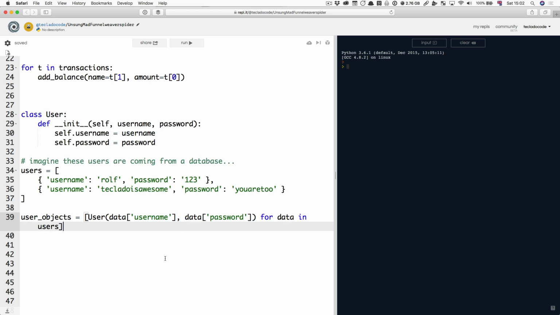This is nothing new for you guys. We are iterating over users. We're calling each dictionary data. So this dictionary is data, and then this dictionary becomes data. And every time we do that, we're creating a new user object, passing to it data username and data password. So Rolf goes to username, 123 goes to password. We have a new user where the properties are username and password.